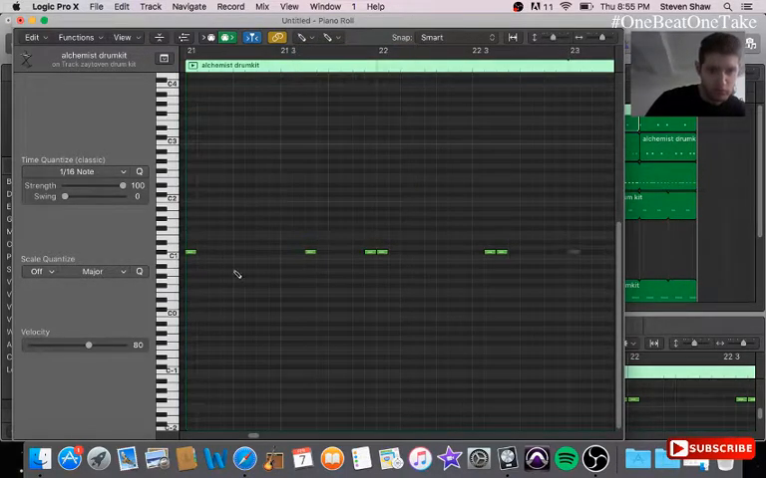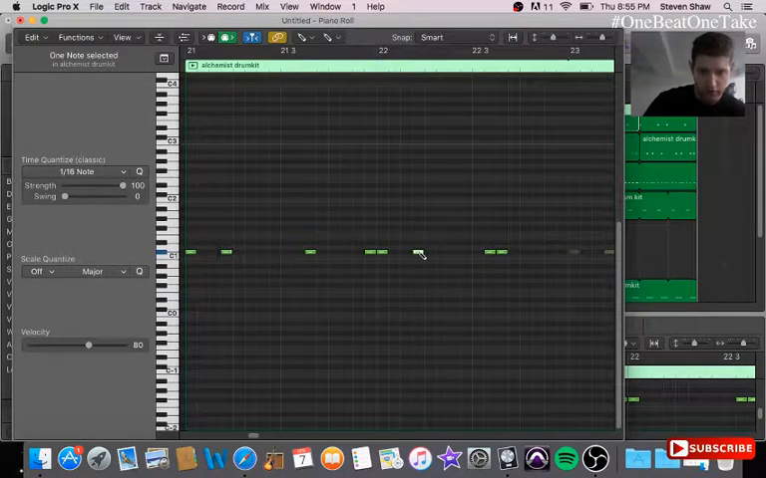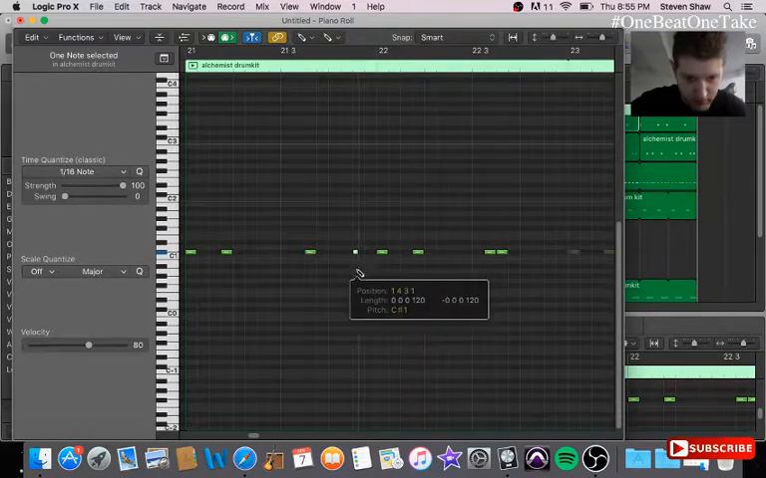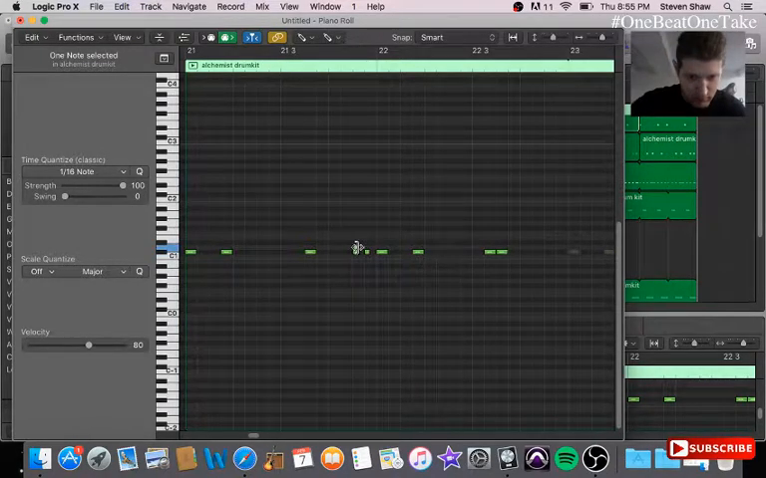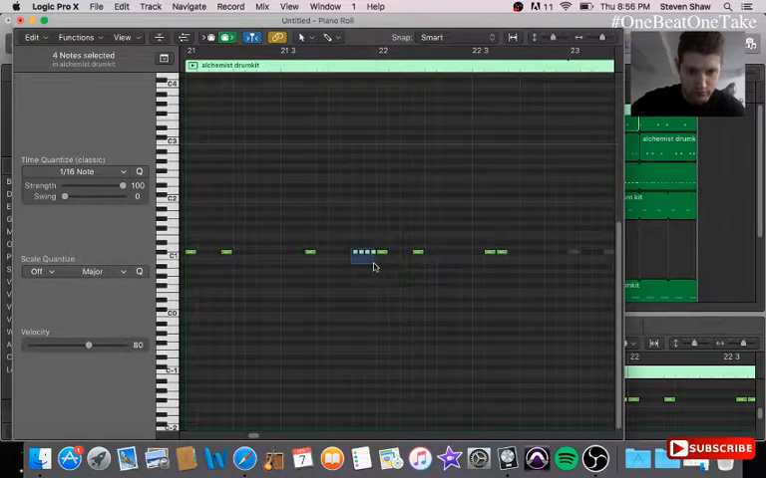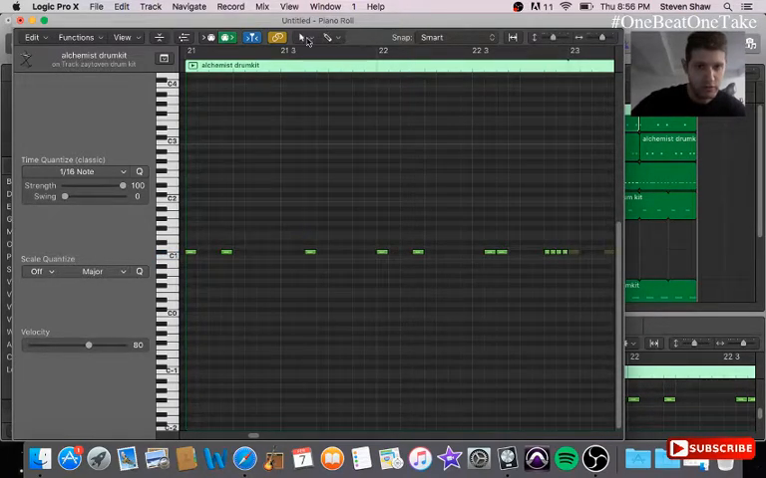So I'm going to go to the pencil tool, right there, and right here. And instead I'm going to have these, I'll do. Actually, I'm gonna drag them here instead. I liked how I had this one originally.